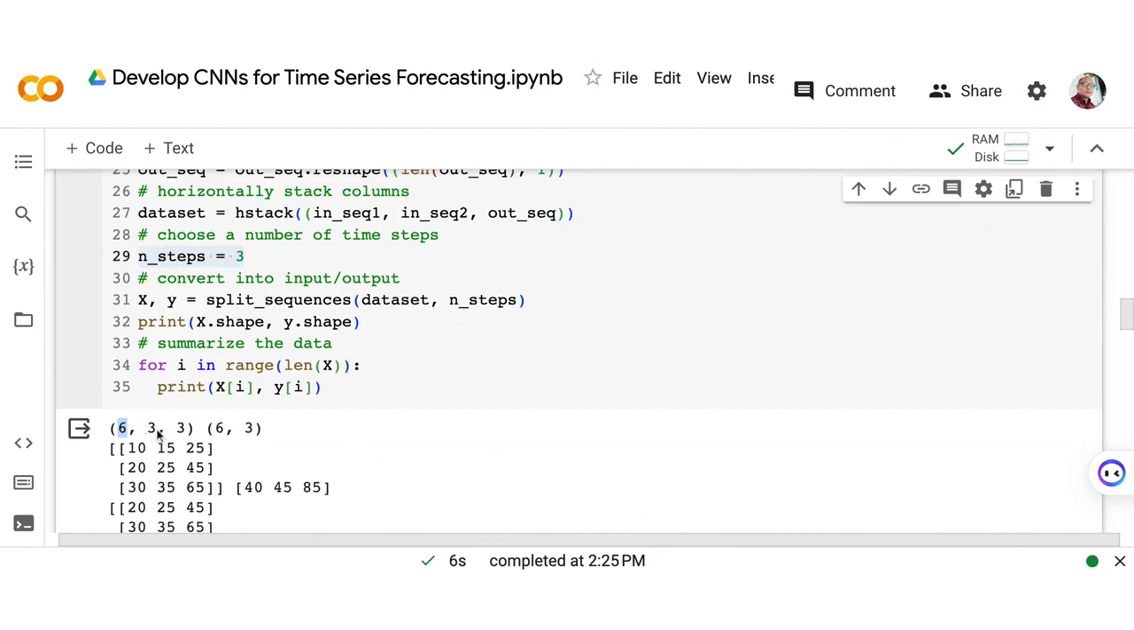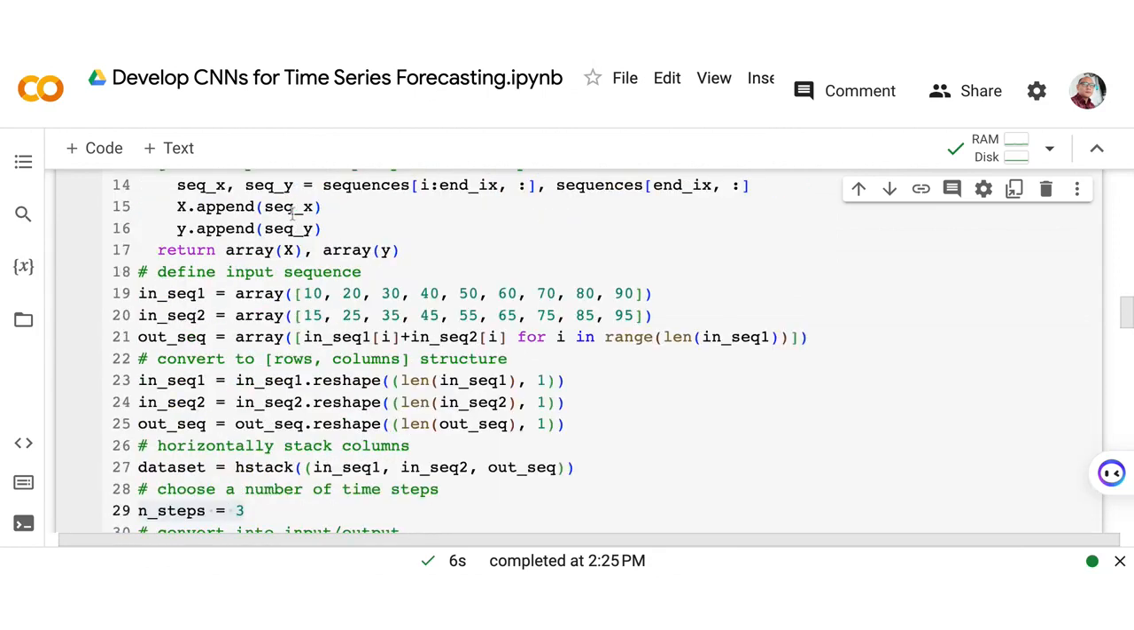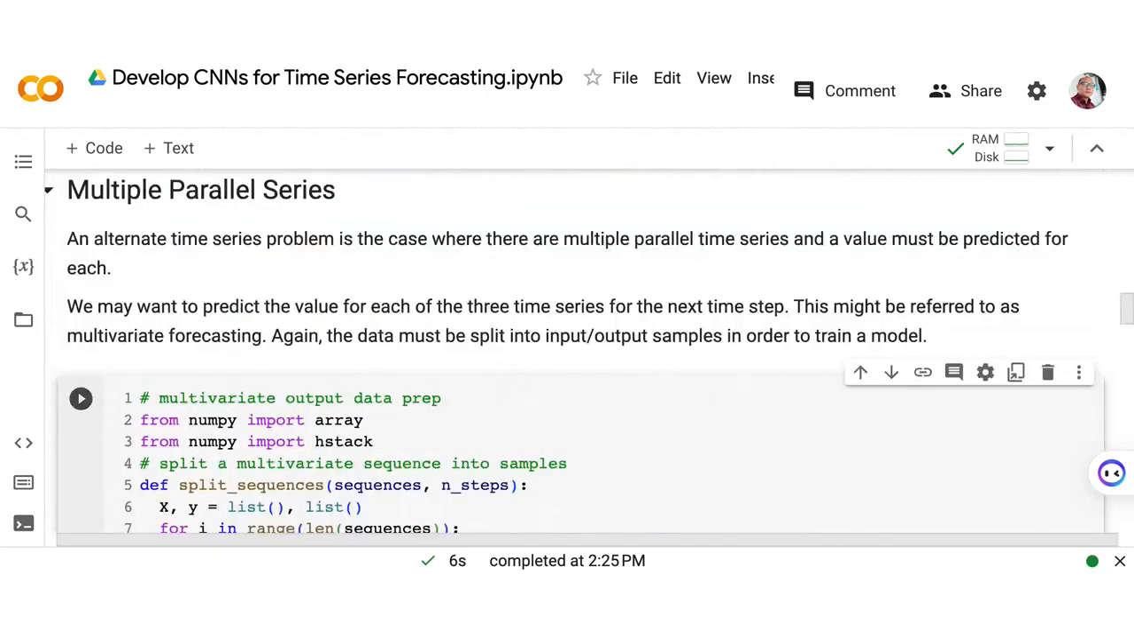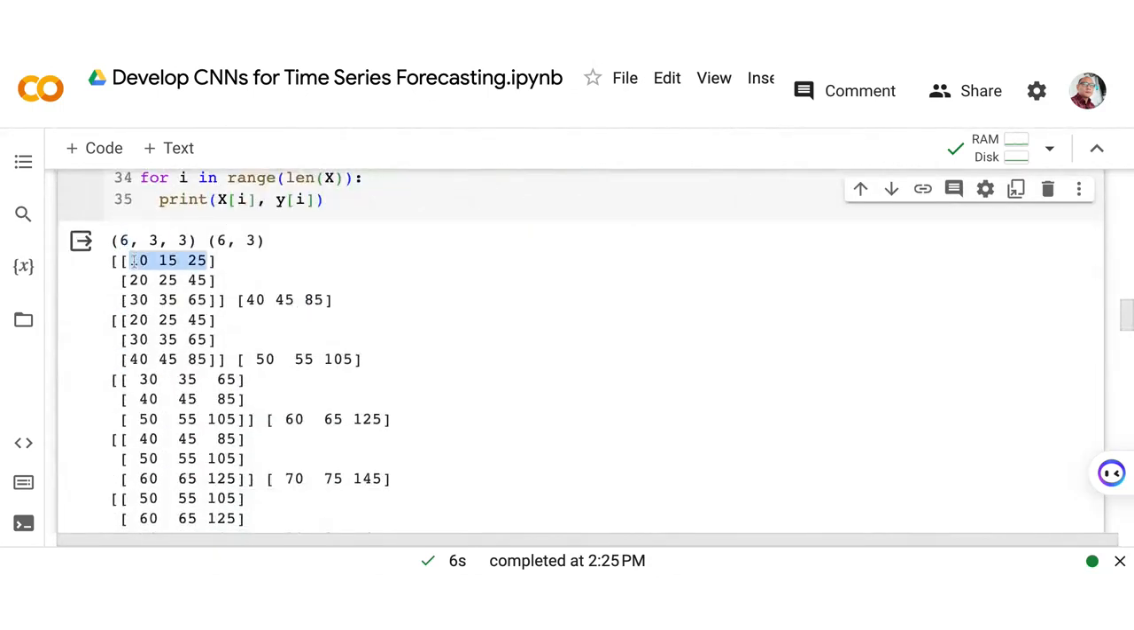Each sample has 3 time steps, and each time step has 3 values, which is the number of features. So you can see, there are three per time step. This is time step number 1, time step number 2, time step number 3, and each time step has 3 features. That's why it's called 6 by 3 by 3. Now for our output values, we have 2 dimensions. Now we have 6 samples and each sample has 3 time steps. All right?